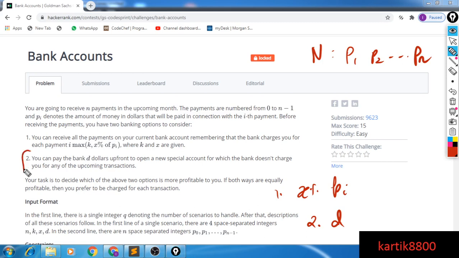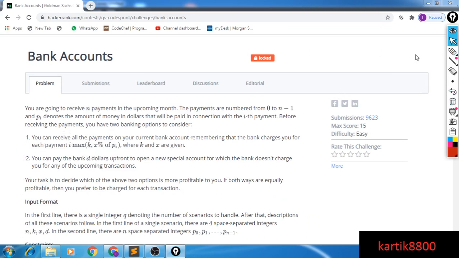For option 2, it's clear that no matter what, you have to pay d dollars no matter how many payments you receive. For option number 1, this is the formula that has to be applied on a particular payment. They have said that either you pay k money or x percent of pi, whichever is less. So let's calculate: if I go with my current account, what is the tax I'm going to pay? If this turns out to be more than d dollars, then it's better for me to pay d dollars. If it turns out less than or equal to d dollars, then I will go with option number 1. That's it. Let's implement it.